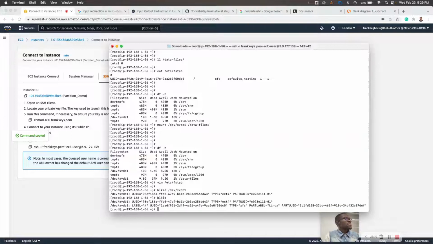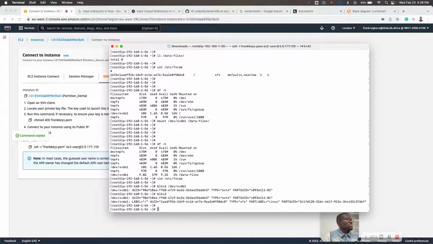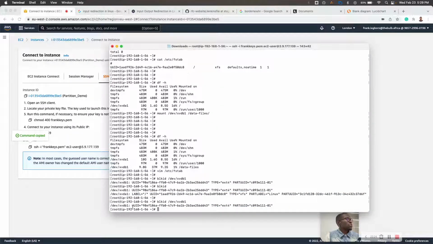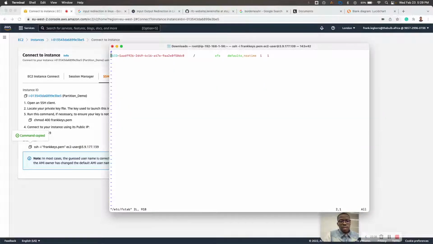Ordinarily, if I run it without a device name, it will display all the block devices we have on our system. But I just want xvdb1. So this is what I get. I'm going to copy this. Then I'll open my fstab. I'm going to paste it and make some changes. Remove the excess. Then the next column is the mount point. So this partition is mounted on /data-files.